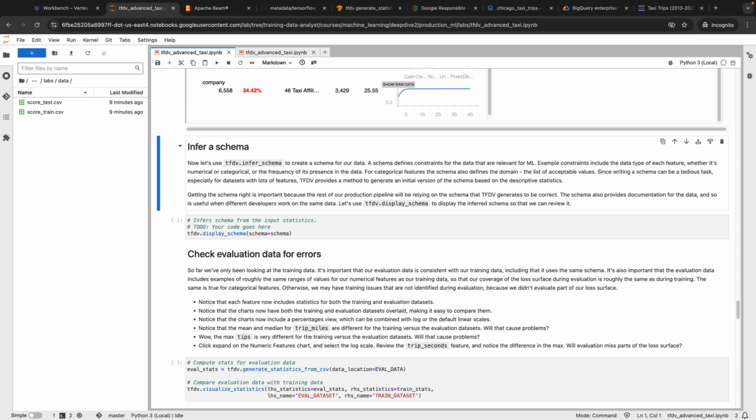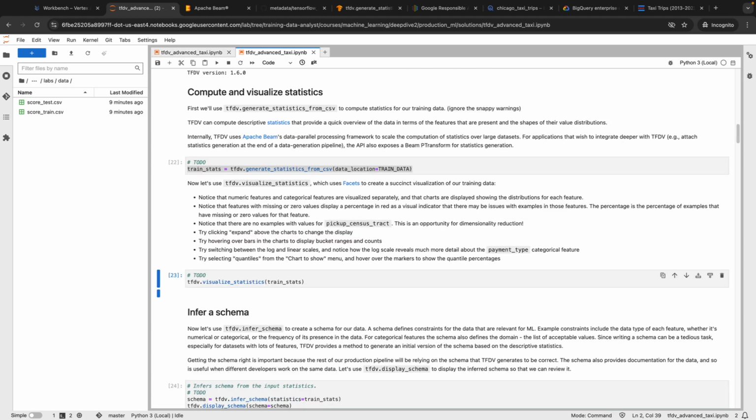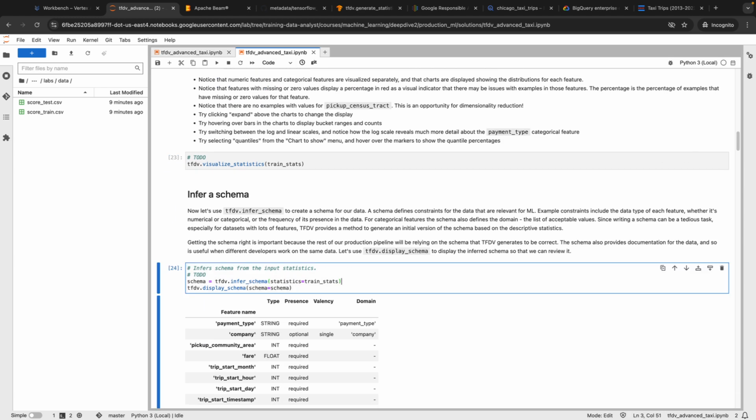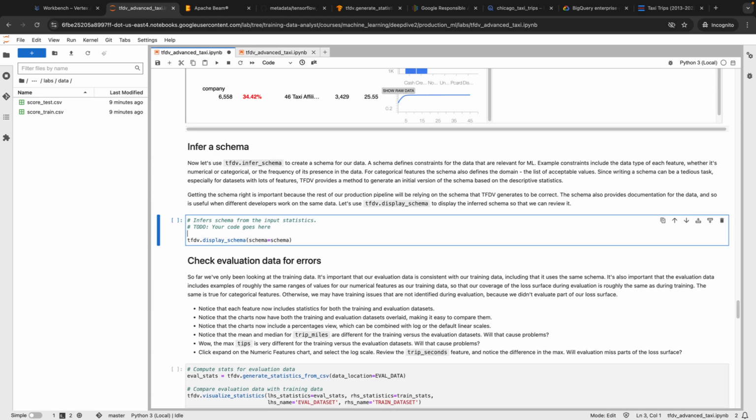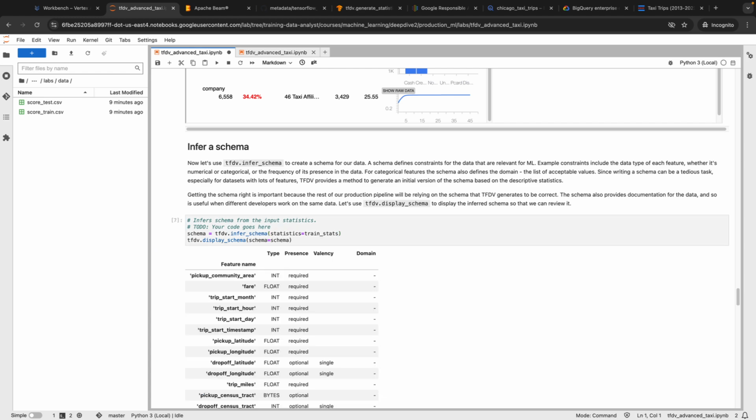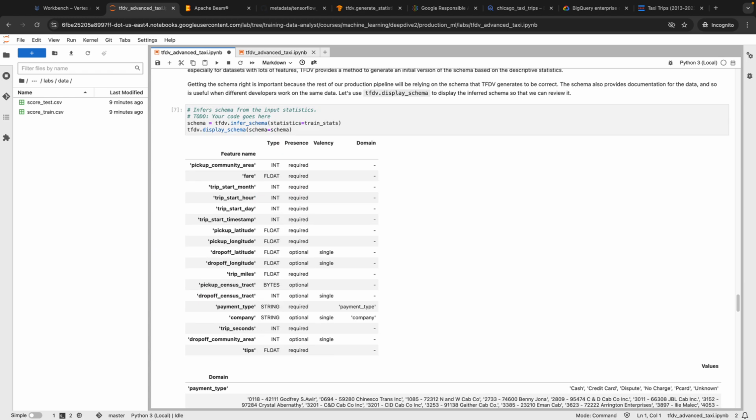Let's import the schema. Now in the schema variable, we wanted to display statistics as train statistics. Now you can see there is a feature name and its type, whether it is required or optional, the valency, and the domain tag attached to it.